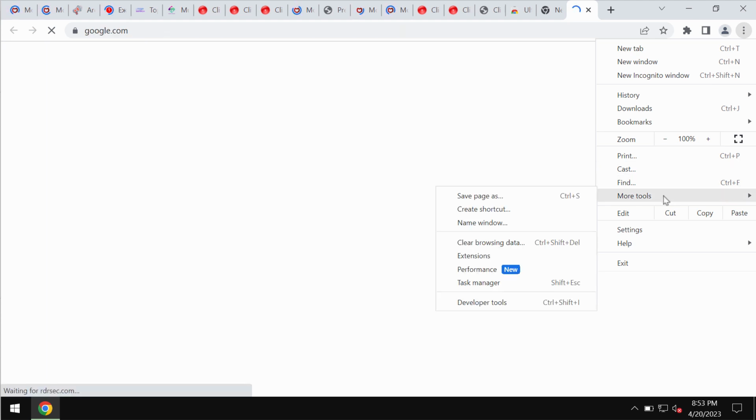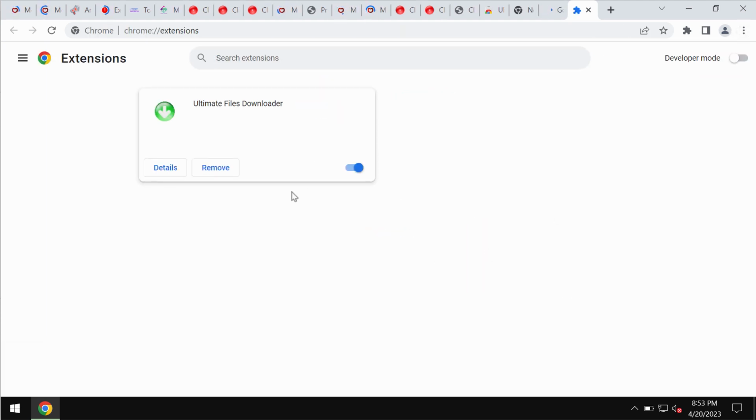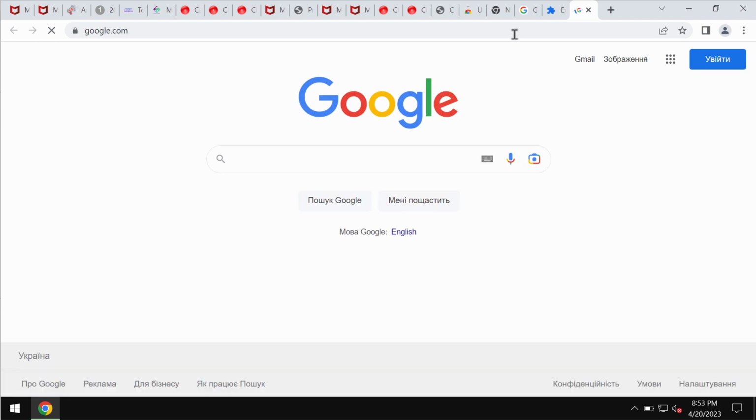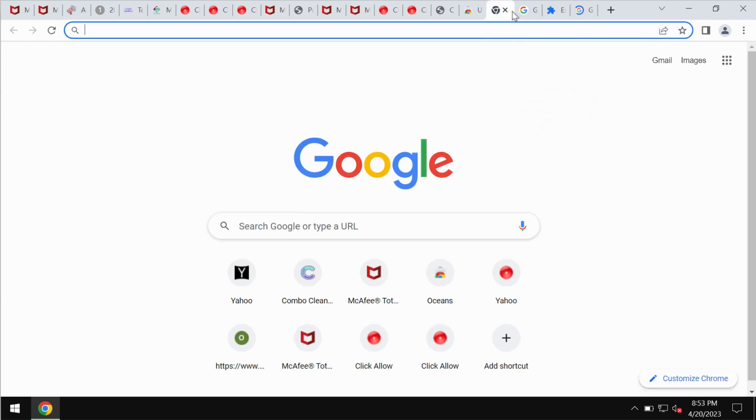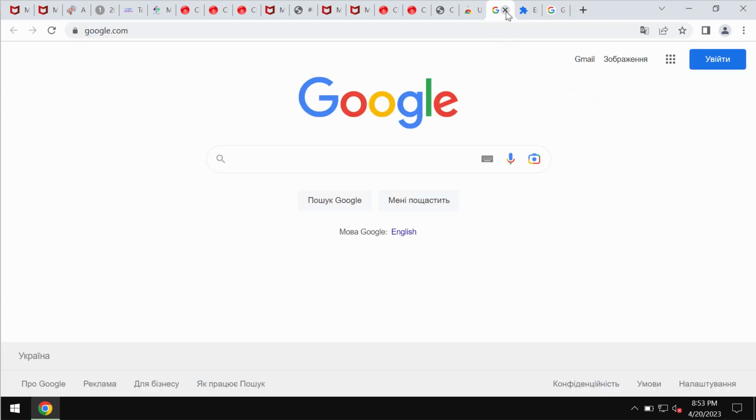Access the menu, go to More Tools, select Extensions. Then, if you find this extension, disable and remove it completely from your Google Chrome browser. So after you have successfully done that, the trouble should be fixed.